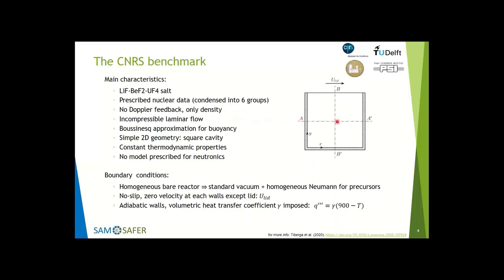The flow is laminar, Reynolds inside this cavity is 40. The Boussinesq approximation is adopted for buoyancy, which means that the density is constant, as well as all the other thermodynamic properties. They are constant with temperature. The only thing that is not done is to prescribe a neutronics model, which means that this benchmark is suitable for testing quite a large spectrum of multiphysics tools targeting the MSFR.